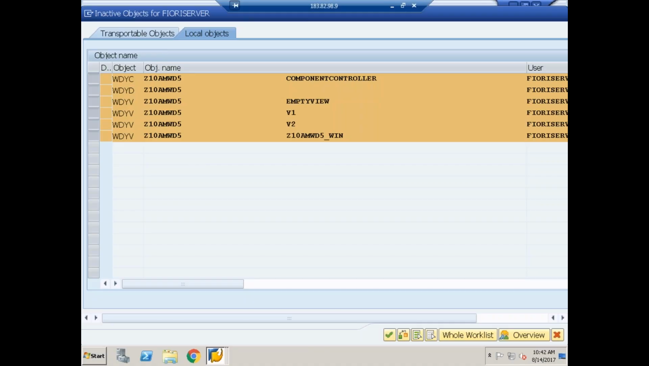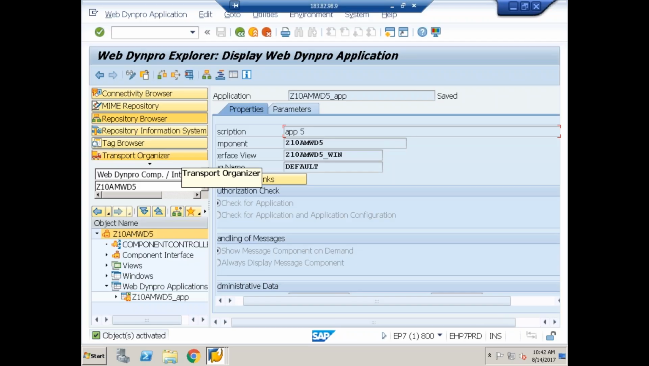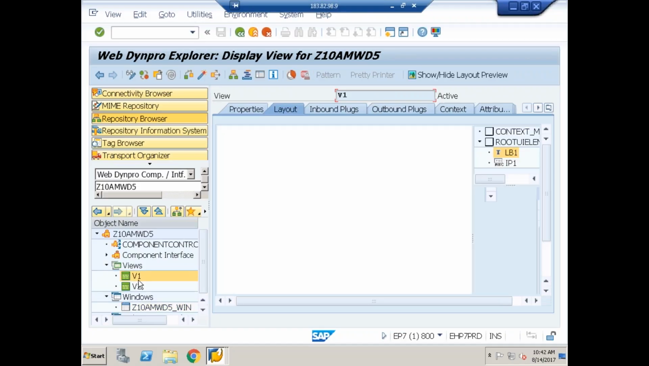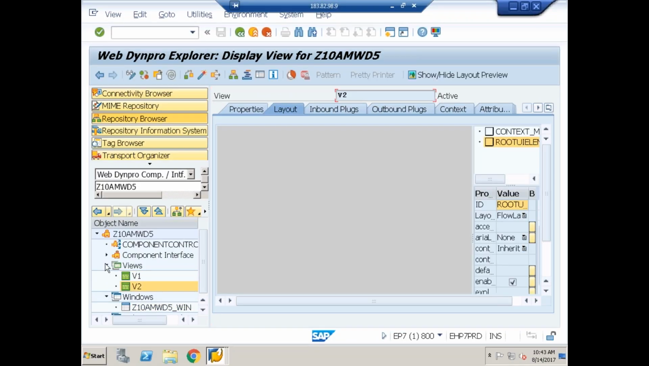Which view will be default here? View 1 will be default. Done. So let me just double click on the window, active. Double click on the views. Yes, all are active. Let me run the application. I'll right click on the application and say test.